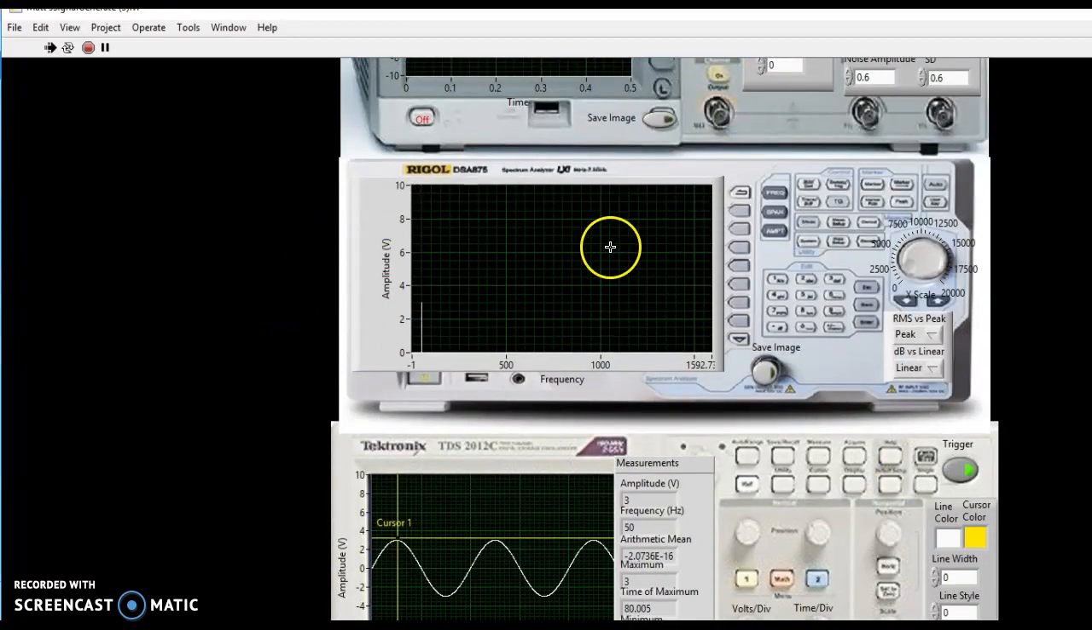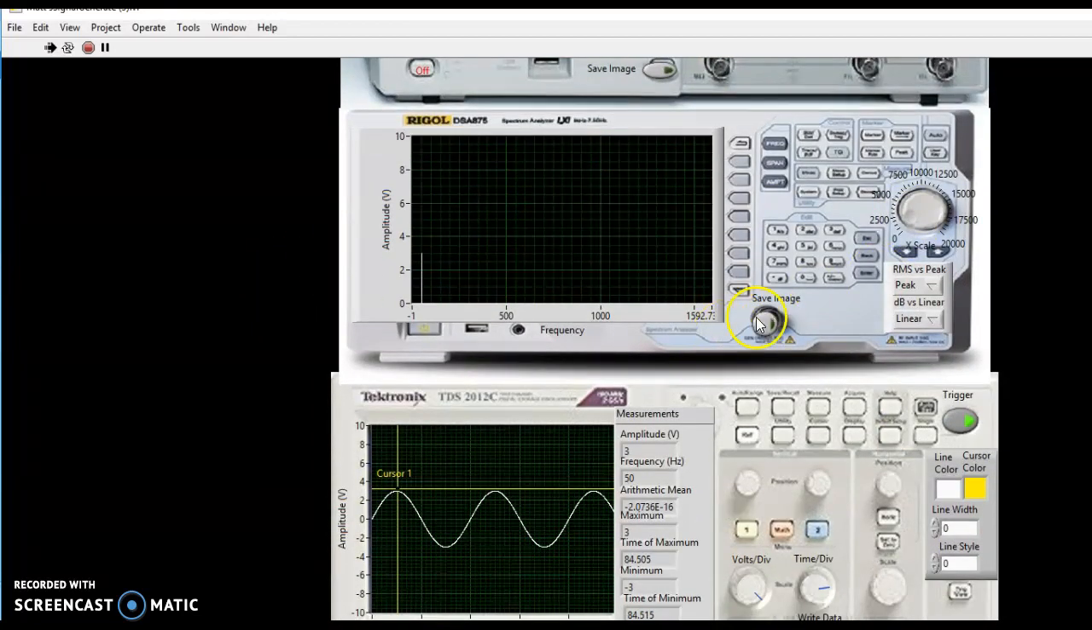Down here we have our spectrum analyzer. The user can use this dial to change the frequency scale of the function. We also have options to switch between peak and RMS view, as well as linear and decibel view, and an option to save an image of the spectrum analyzer graph as well.